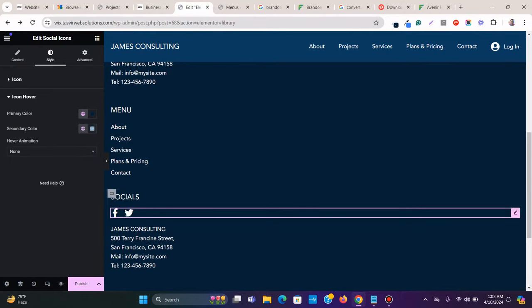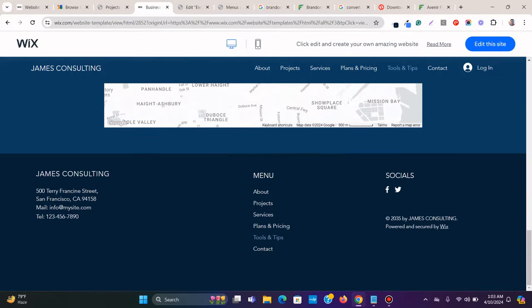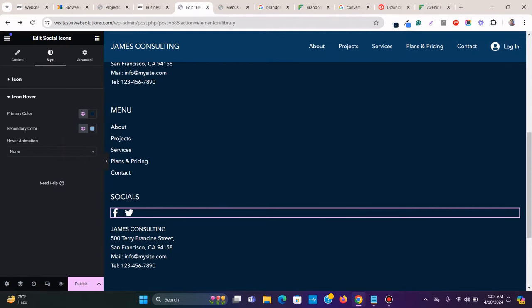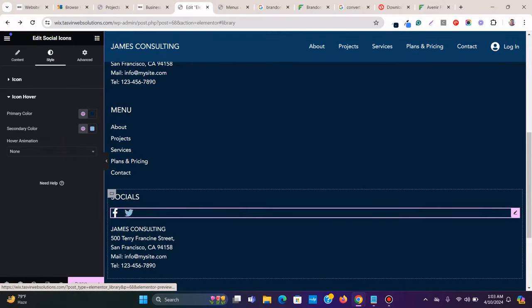Secondary color to light blue. Okay, now you see it turns blue. But on the original website, you don't have that, but it's okay. Just an additional, we can make it better.